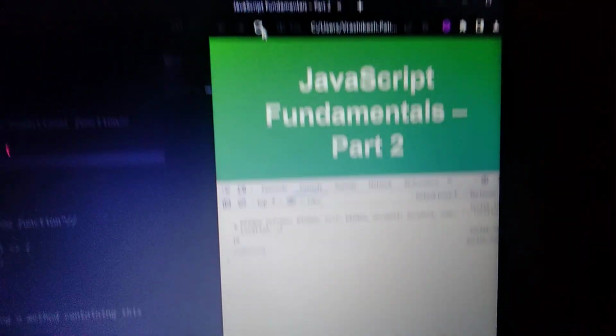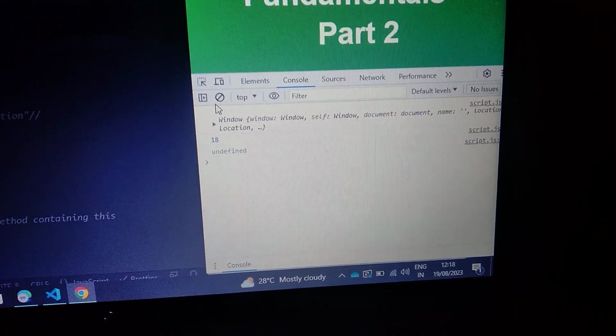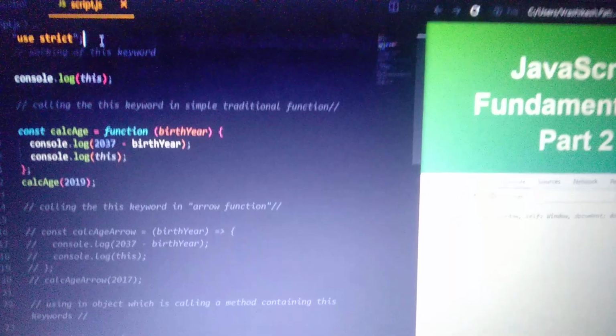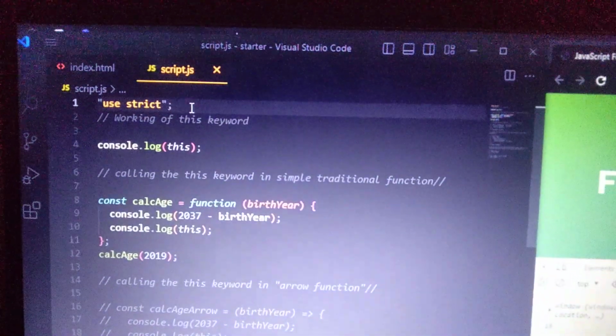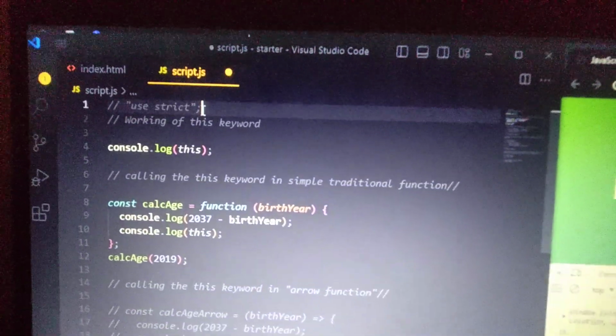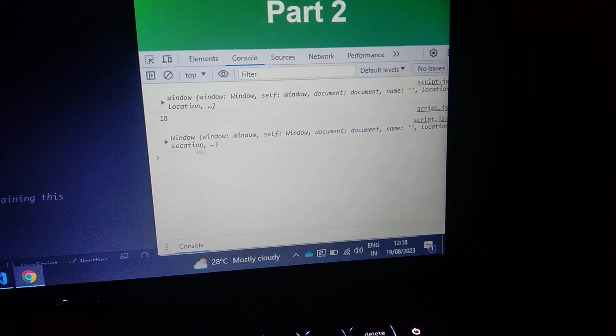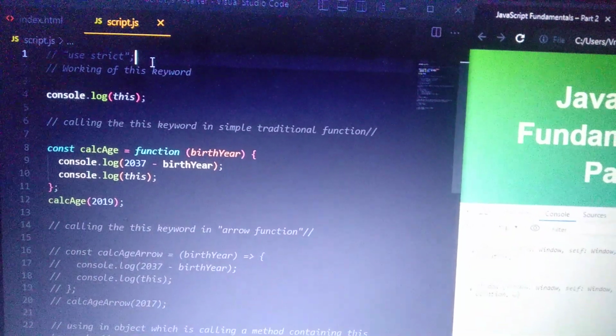I will refresh the browser over here, and you can see it is undefined. But it is undefined only if it is in strict mode. I will comment out this strict mode here, and if I refresh again, it will start pointing to the global object. So that's why we always need to use strict mode.